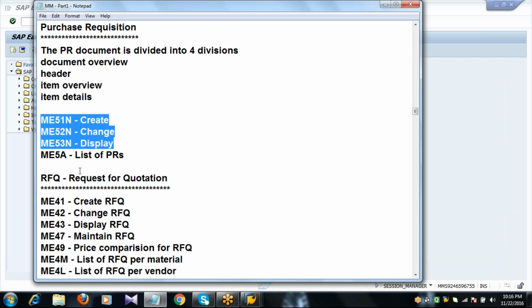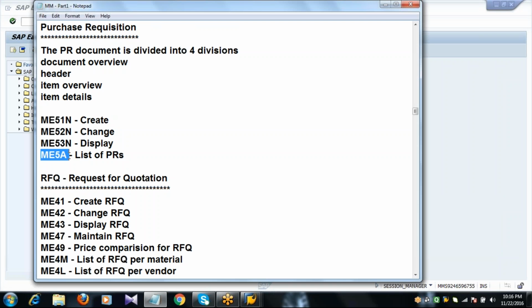To display the list of purchase requisitions, the transaction code is ME5A. The next topic we call RFQ, request for quotation.